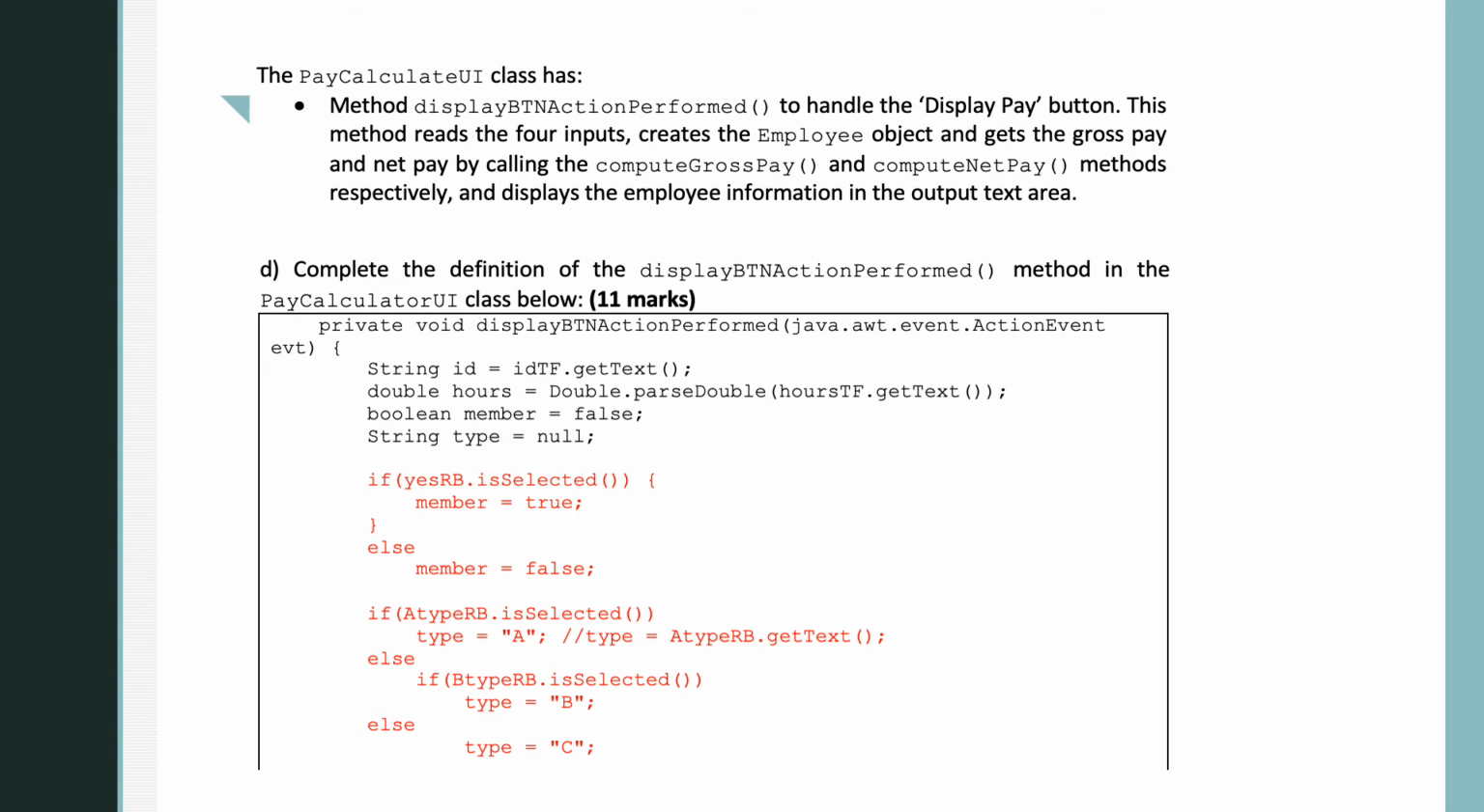And then another thing that the user can select is the workers type, whether it's A, B, or C. So we can have our if else at that part as well. So we would write if A type radio button is selected, then type is equal to A. So two ways of doing it. You can write type equal to A, or you can also write type equal A type radio button dot get text. It will still give you the same result.